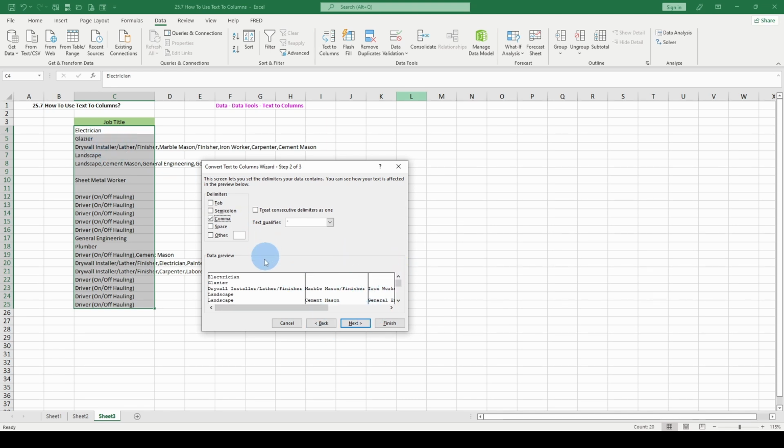You see this drywall? See our drywall finisher and then marble. You see where marble split is in a new column. Then we have finisher stuck to marble. And then we have iron worker. Where every comma is, it breaks up. And so now we have iron worker in a new column, and carpenter and cement mason. That's a good start. How about we make it easier?